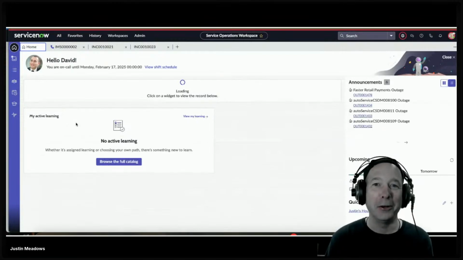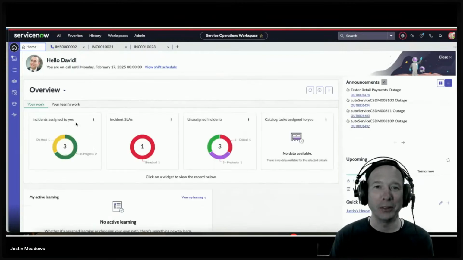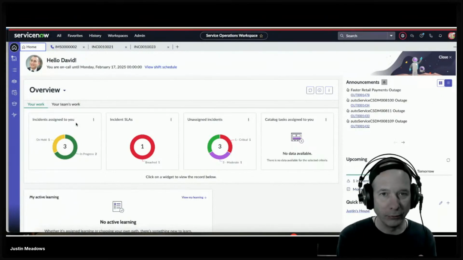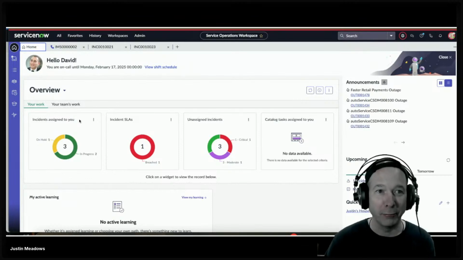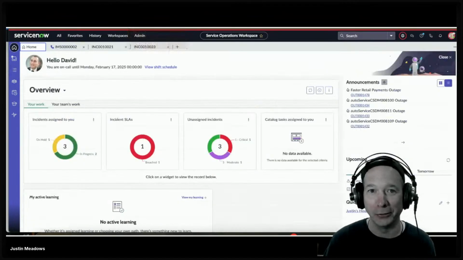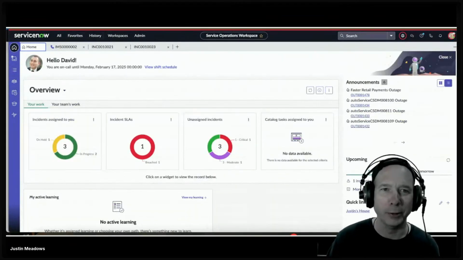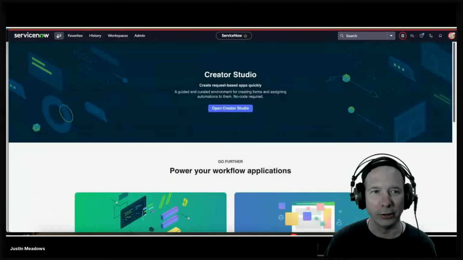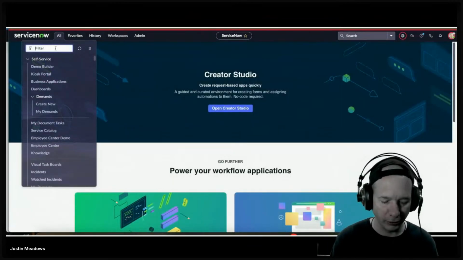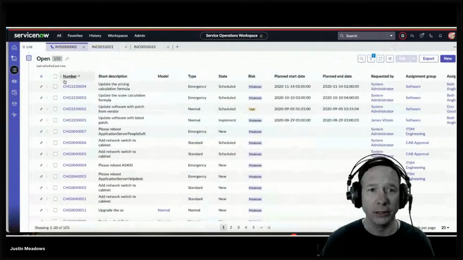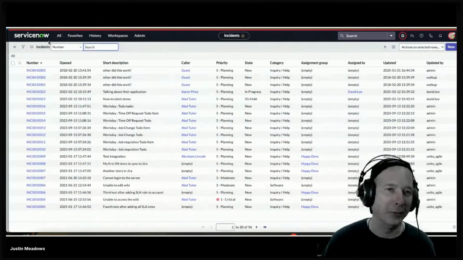Aha, now you just saw in real time the problem with browser tabs. I hit the back button on my incident record in the classic UI, but I've been working in my Service Operations Workspace. So when I went back in this tab, it went back to what I was doing in this tab. Not quite back, it went to the home page, but this is why browser tabs are not a great experience with ServiceNow.